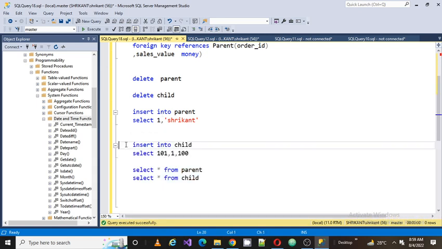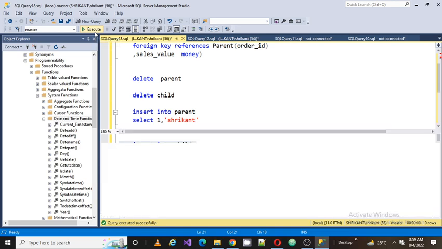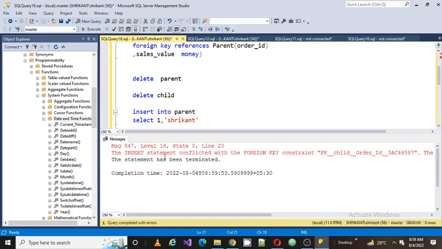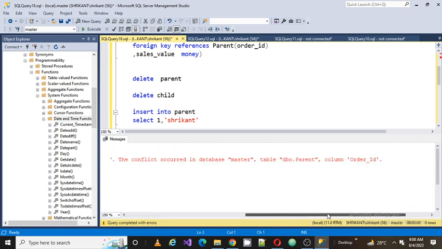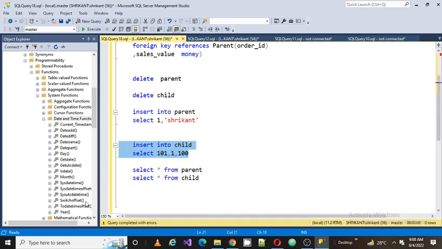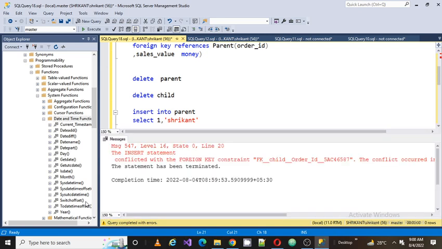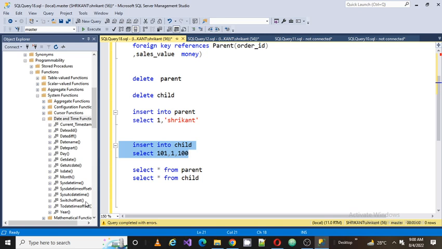Now I'm trying to insert data into the child table first, but there is no data in the parent table. Now let's see what happens. See, we got an error. The error is: the insert statement conflicted with a foreign key. The conflict occurred, right? The conflict is saying that the parent data which I am going to insert for the order ID is not available in the parent table. That's why you can't insert the data into the child table. See, this is the error because it conflicted.